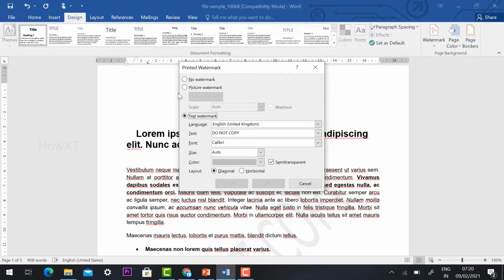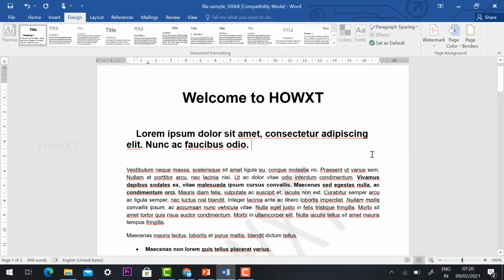So there will be the options no watermark, picture watermark and text watermark. Just select text watermark and type the text HowXT. Once I type HowXT, you can choose whatever color you want, any font you want, and the layout, horizontally or diagonally, according to your need, and apply. So automatically your watermark will be added over here.